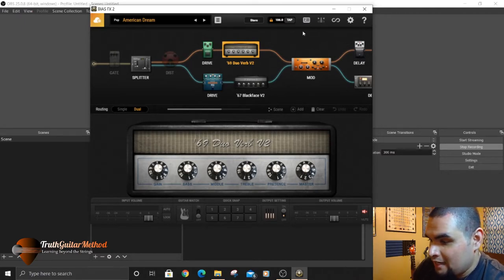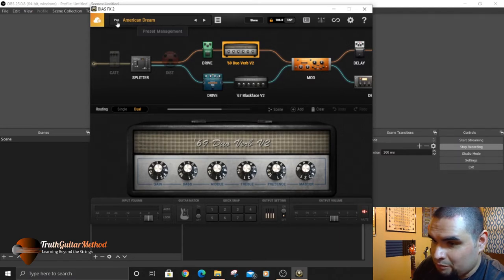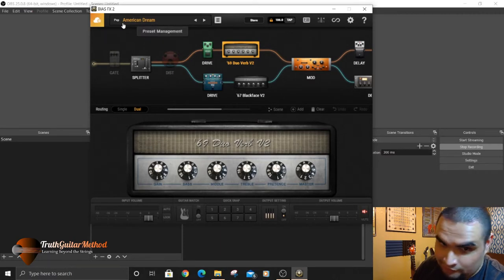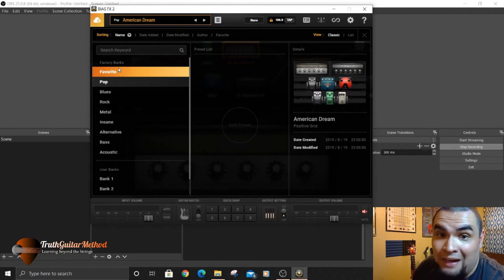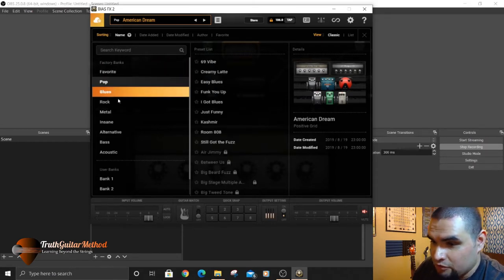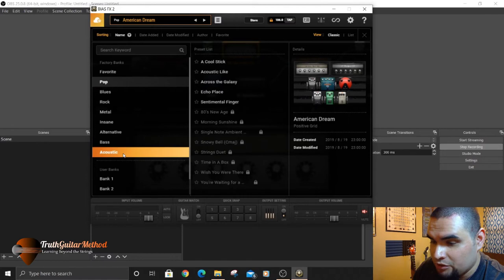So you're gonna wanna go to the little bar here. For some reason, it's set up to Pop Music American Deluxe. I didn't do that. Anyway, you're gonna click there once, and you're gonna see all the factory banks. That's the stuff that the software already comes with, and it's preloaded. So I'm gonna go straight to the acoustic portion.